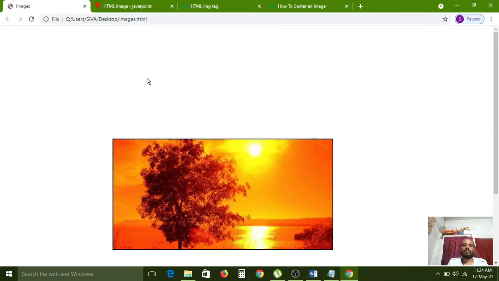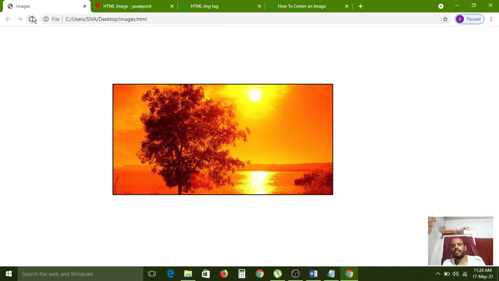So it has occupied very high space, so that's why 150 is enough. Now I reduced that one and refreshing this page. Now see, the center of the web page it has applied now. The image is loaded in the center of the web page.